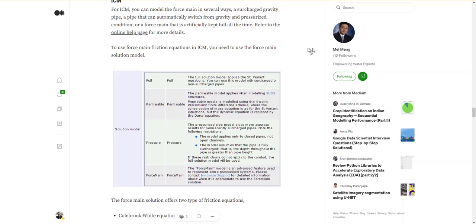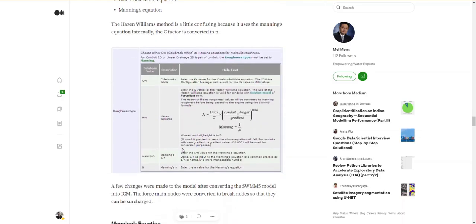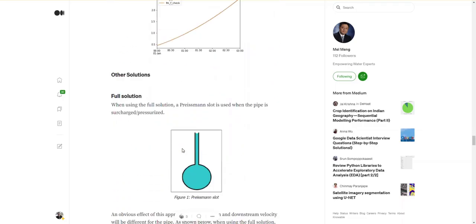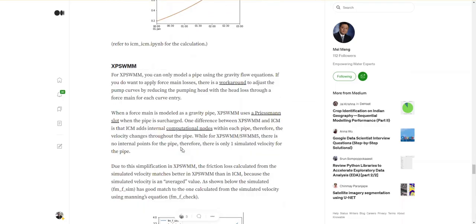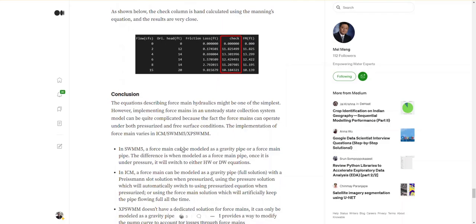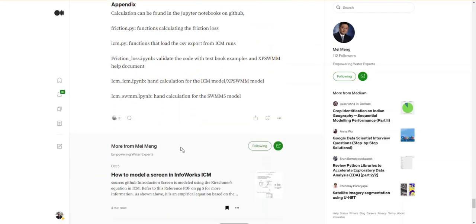And ICM is pretty complicated because you can have full pressure force main solution models that use Manning's equation, or use Hazen-Williams if you have force main. So he'll do an example here and compare that. So it's all really kind of cool and very well done by Mel, who normally has really good files.